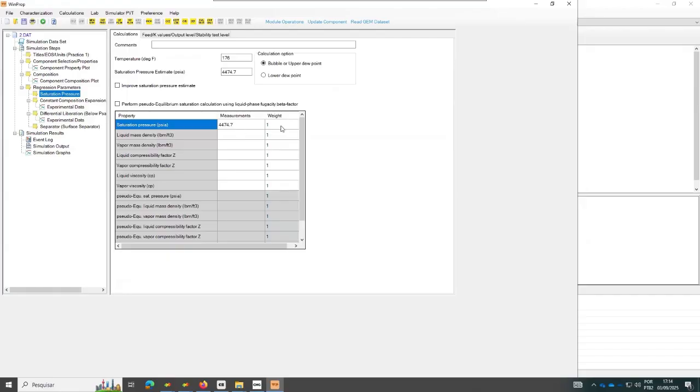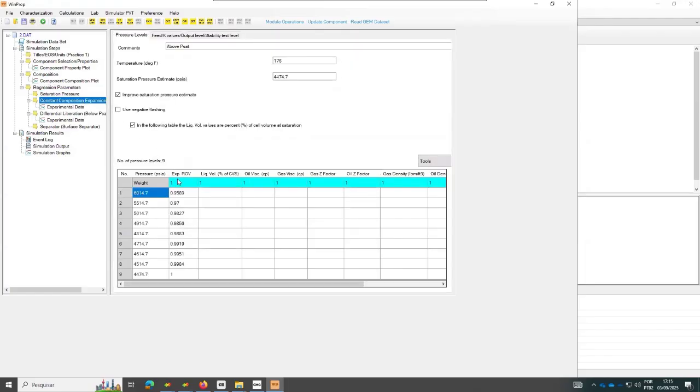Saturation pressure, okay, weight 1. I want to fit this data. This data is very important for us because the pressure regime will be controlled by the saturation pressure, as we discussed before. This parameter is very important because all the variation in oil volume will be controlled by the BO. The relative volume is another way to control the relative volume of the oil as expressed by the oil formation volume factor.